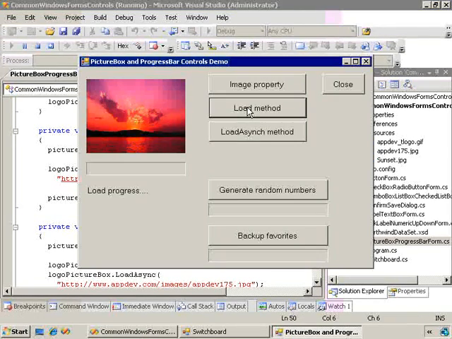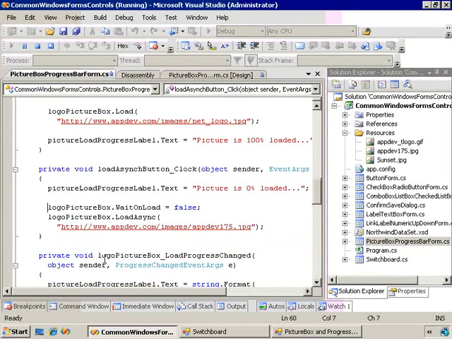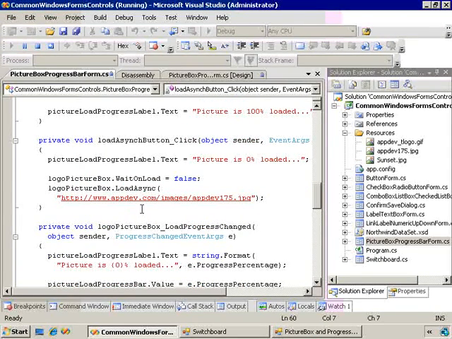So I'll click Load Method. The image is retrieved and displayed in the picture box. Well, what if it's going to take a little bit longer to get the image? In that case, I can use the LoadAsync method.